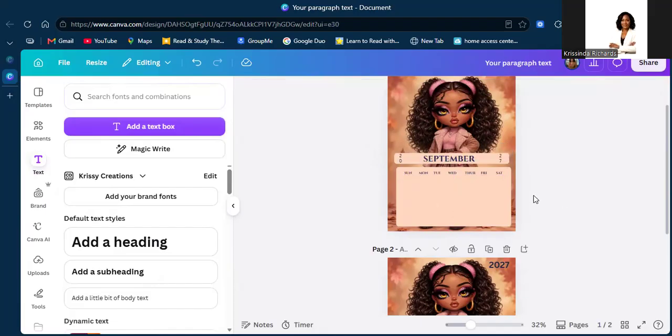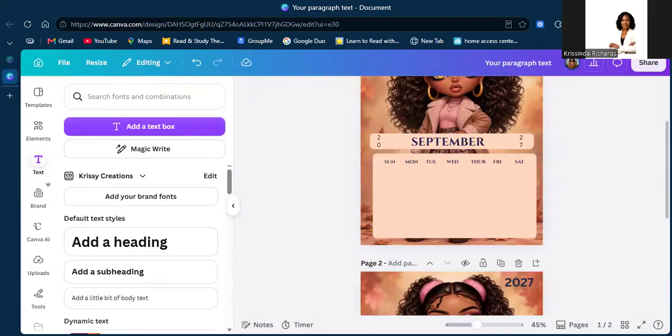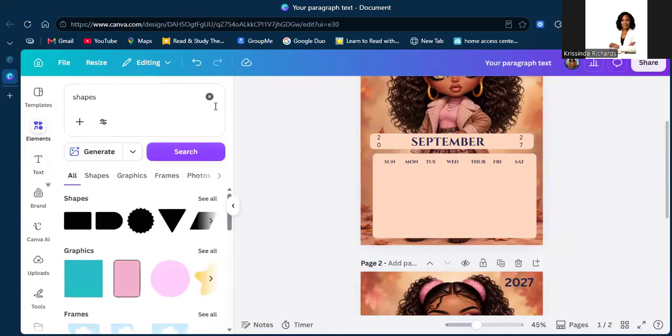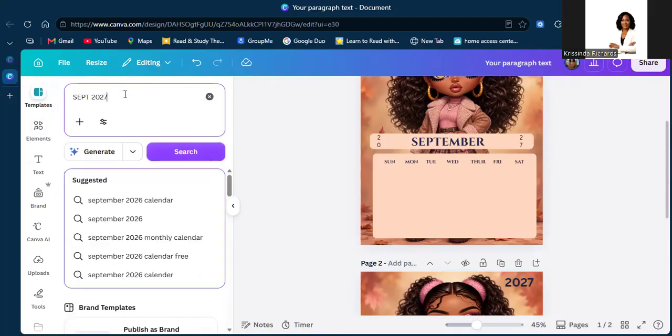Okay? Now let's do the dates, y'all. So this is September 2027. So we're gonna go back to elements. I'm sorry, not elements. We're gonna go to templates. And we're gonna type in September 2027, right? That's what we want. And click search. Oh, I'm sorry, calendar.